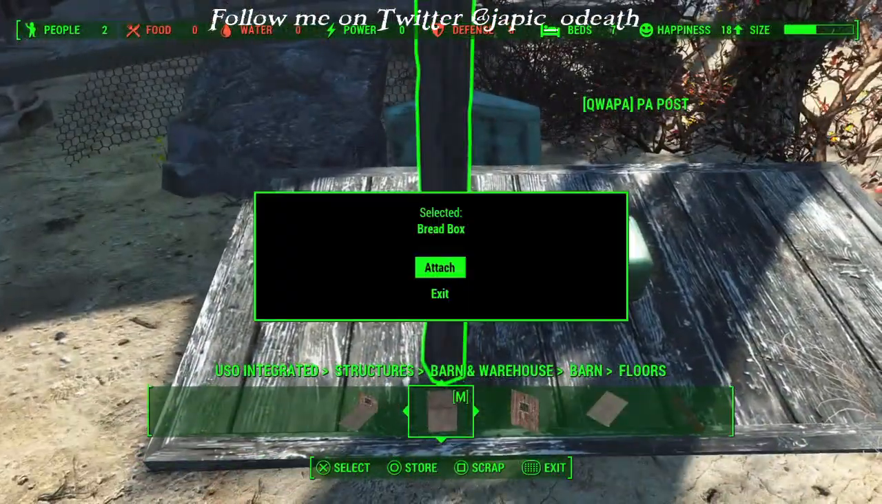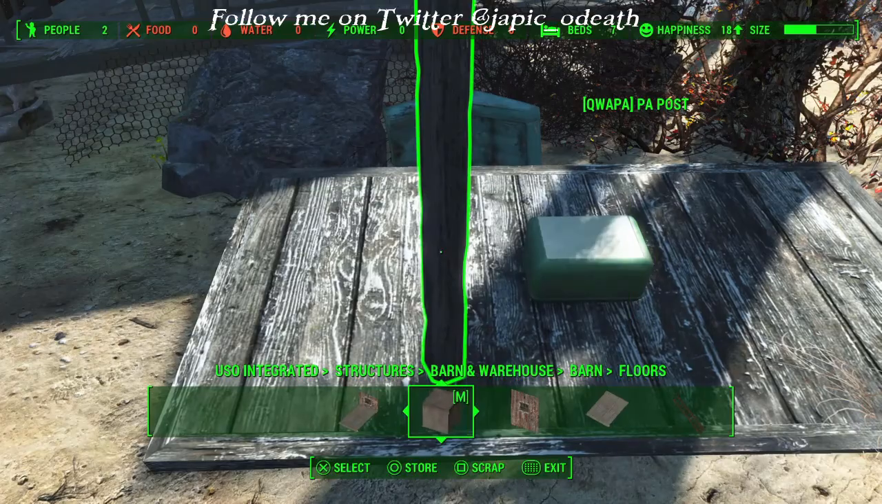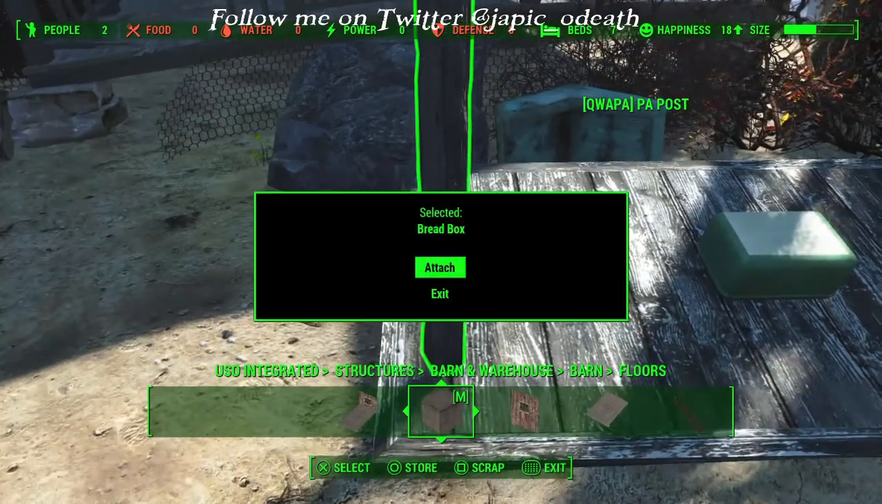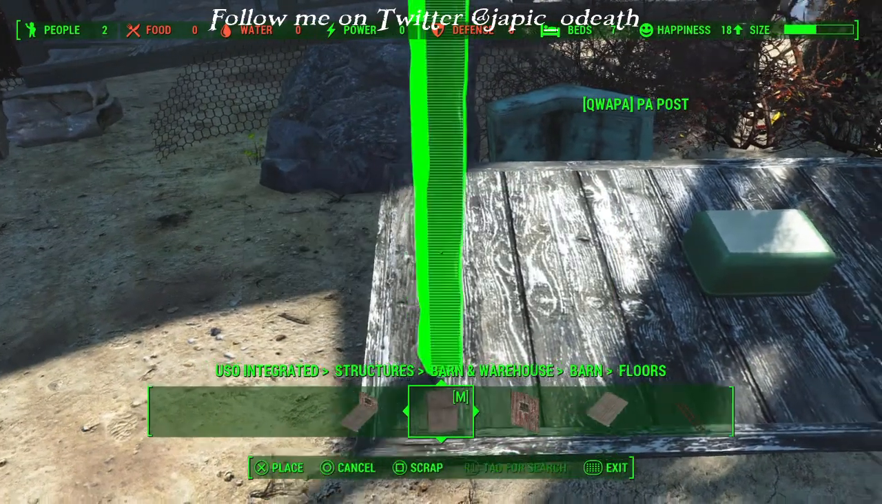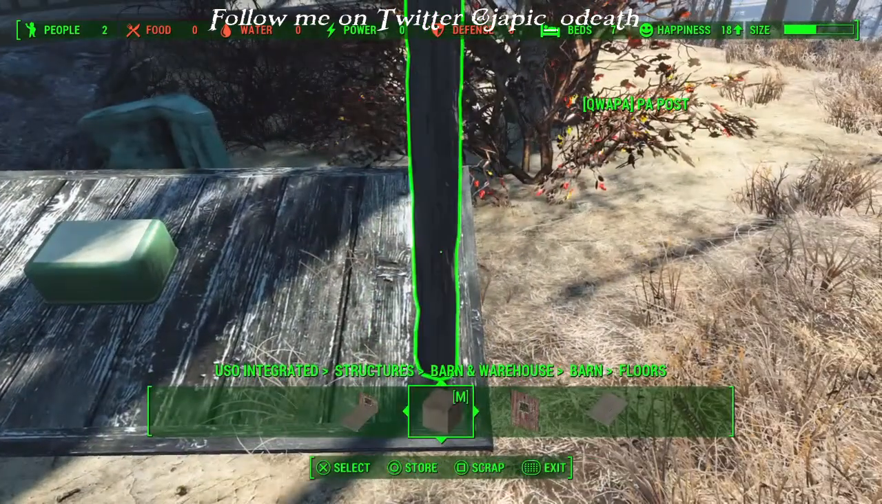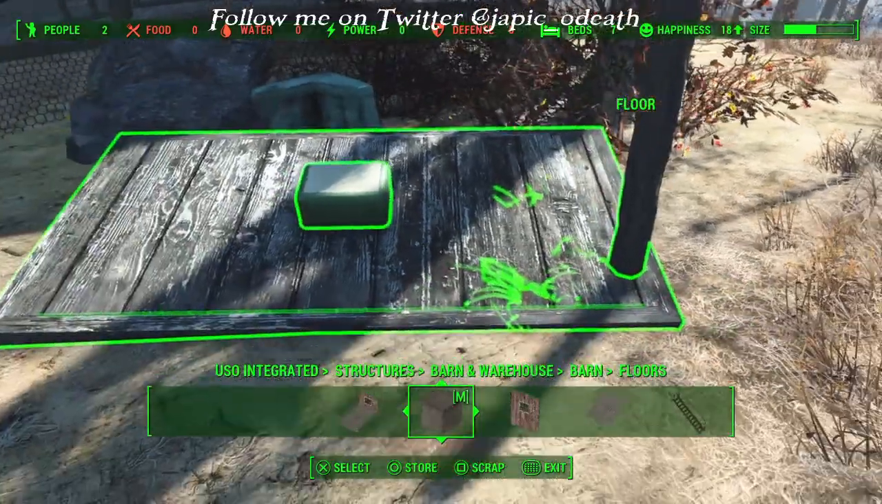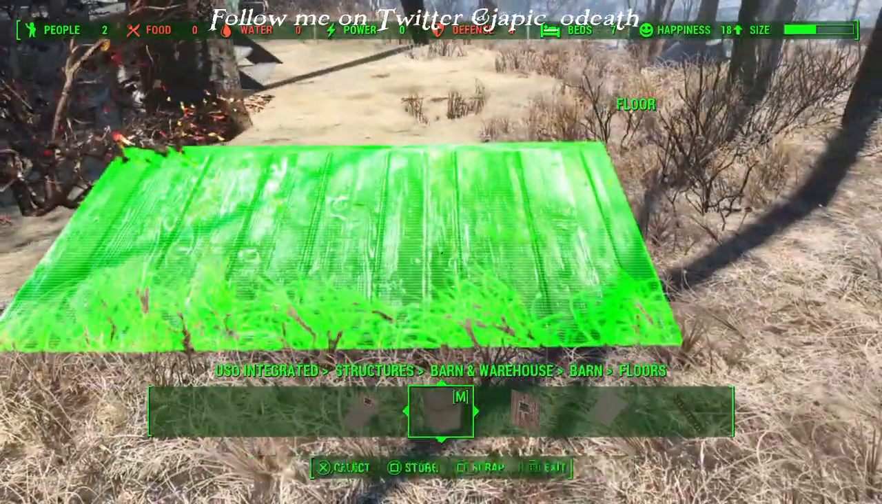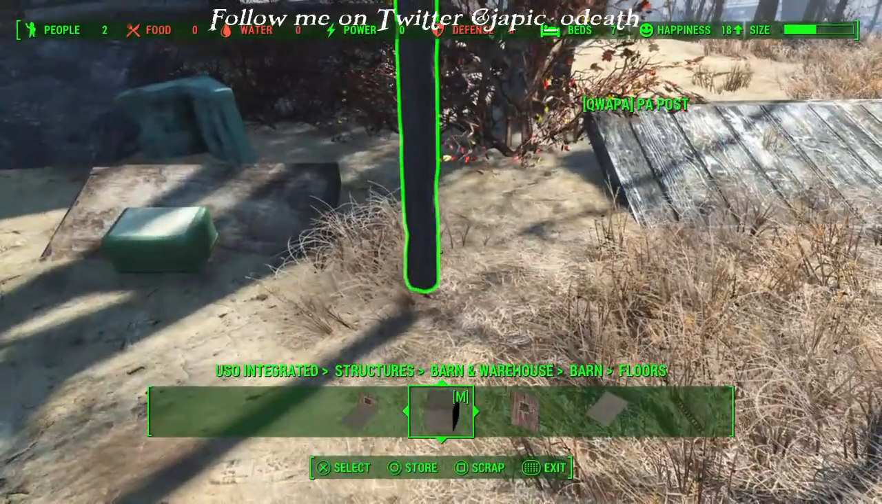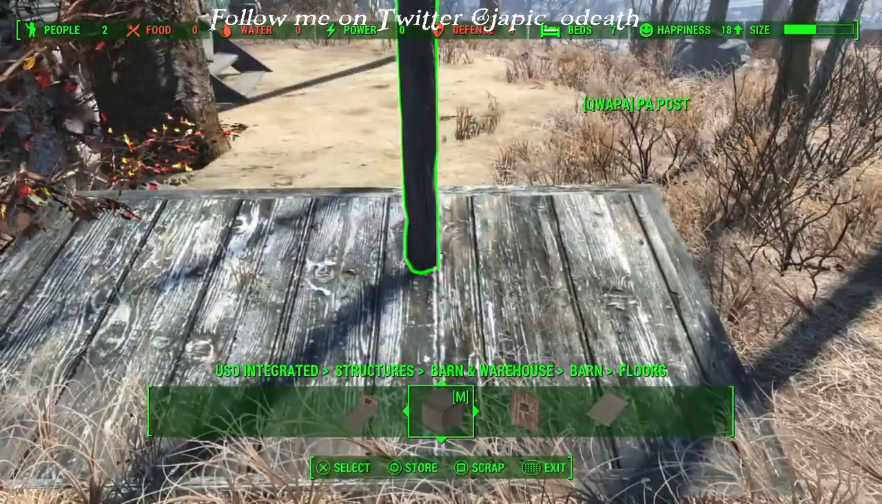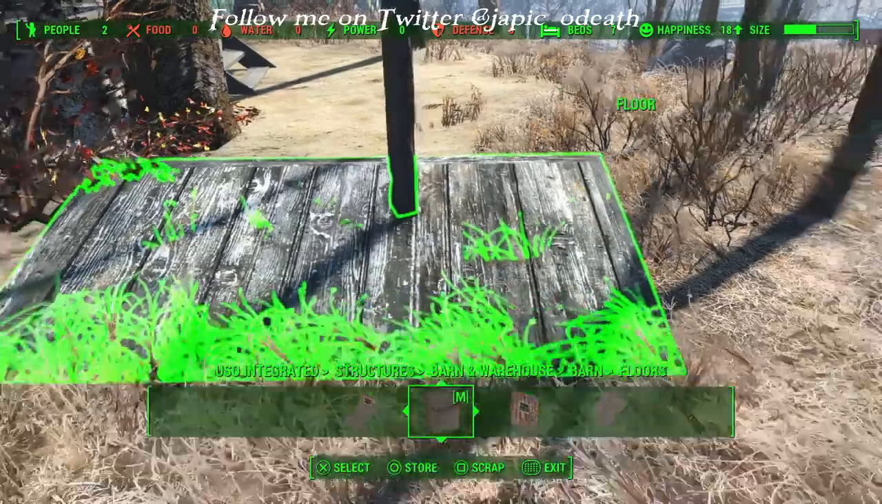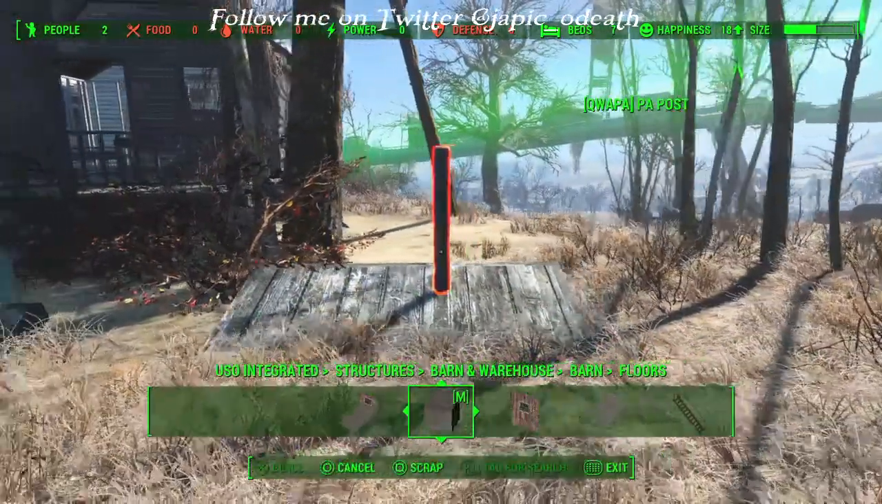So we're going to attach it to our floor. Nope, not to the bread box. We want the floor, please. Nope, we do not want the bread box. See, it's letting us know what object it's finding. There we go. And now it's finding the shack floor. We don't want that either. We want... Let me move this over here for a second. Move it away from the other objects. That way it can find it better. There we go. Now it's finding the floor I want.